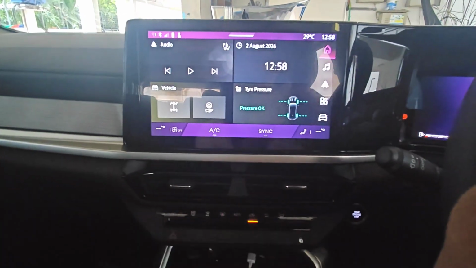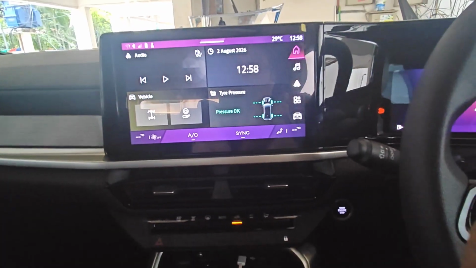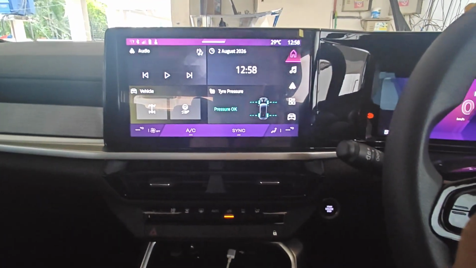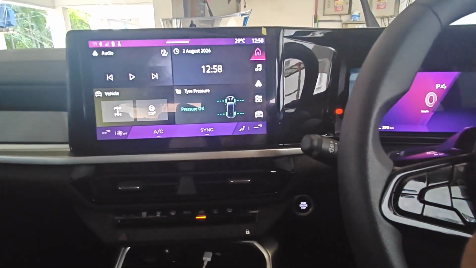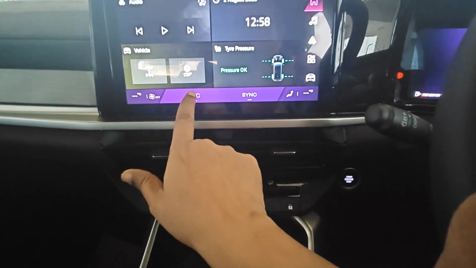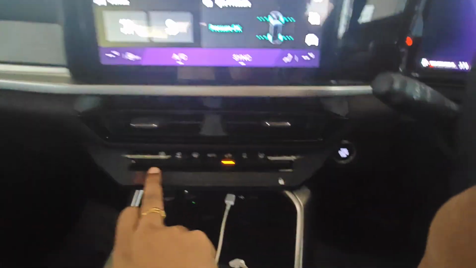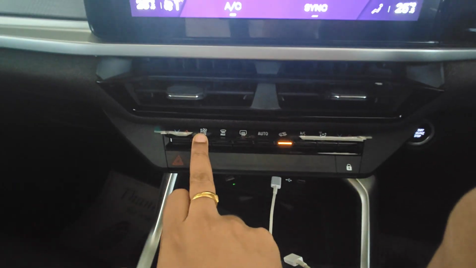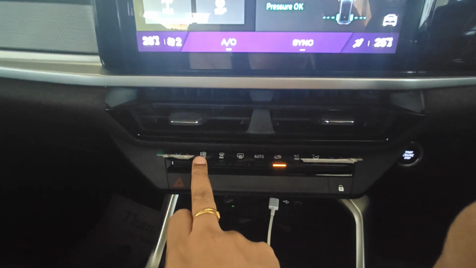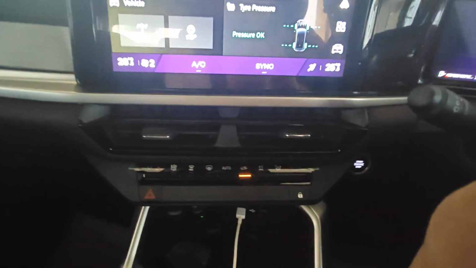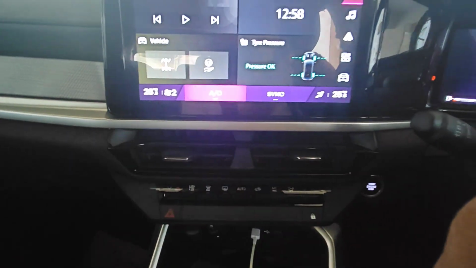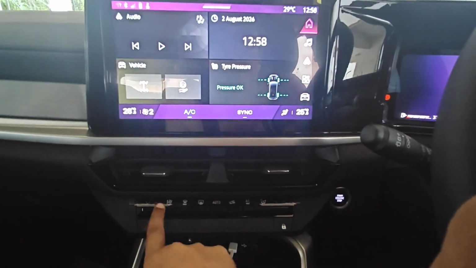And yeah, some important points. On the screen itself, how do you turn off AC? You don't have the option to turn off AC here. You can only turn off AC with this button here. So let me turn it on. Let me increase. This is the fan speed. So okay, increase. So this is where you can turn off the AC. Now let me turn it on. This is the fan speed.